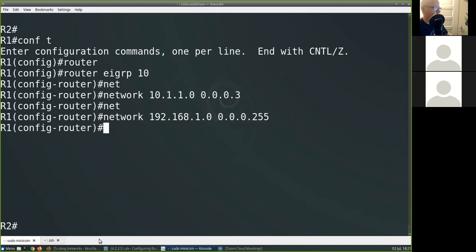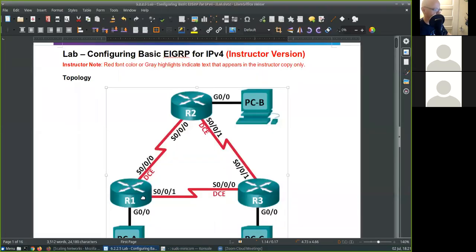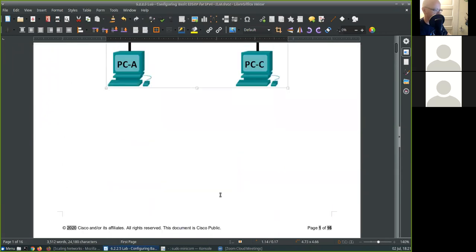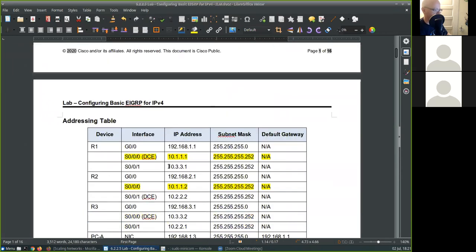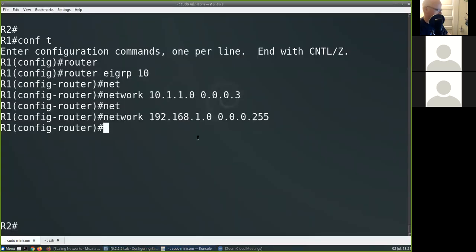There we go. And if I had my third router set up, I would put in the network for this one, which would be, let's see, we have it here, which would be this, yeah, 10.3.3.1, right? But I don't have that connected in my example. And then we're good.